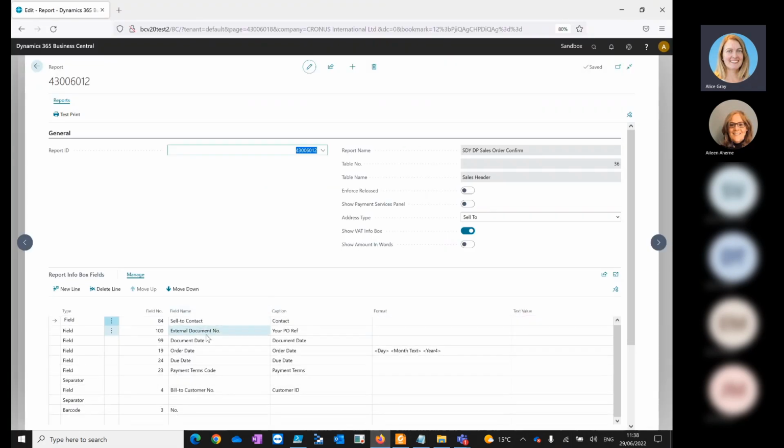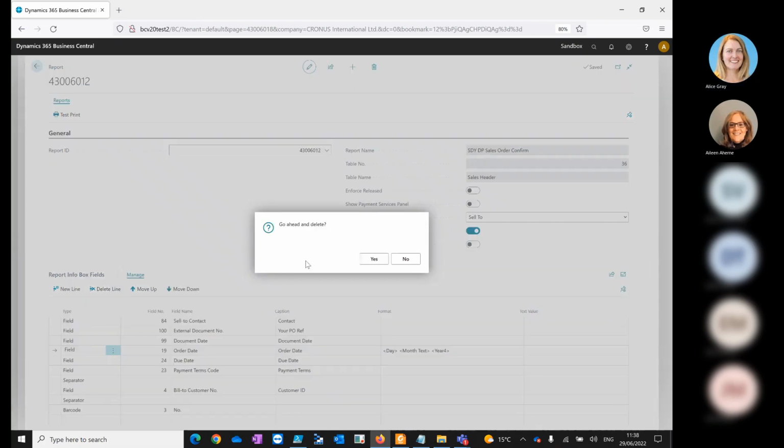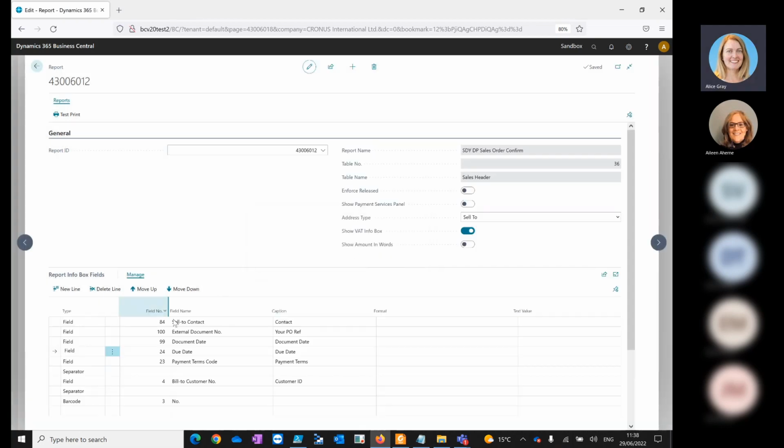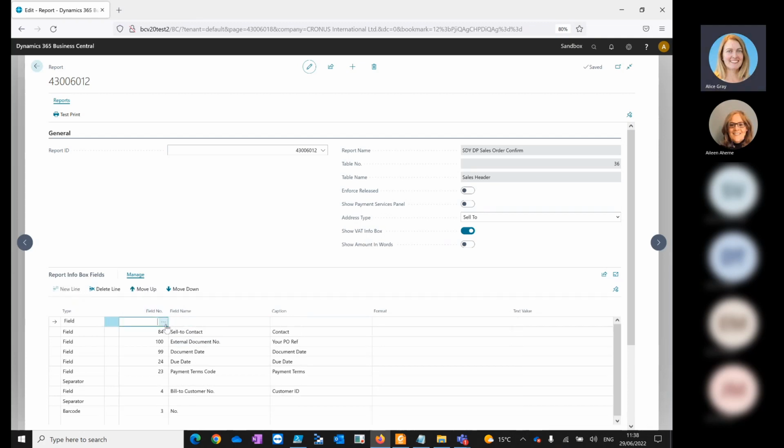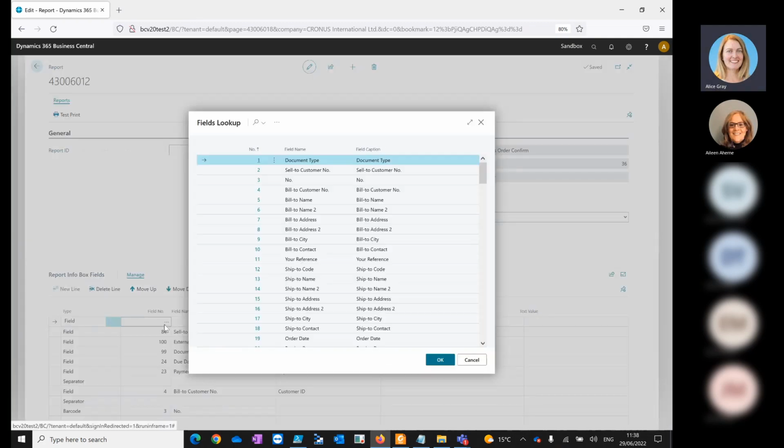Okay, so we are going to add here, I'll just remove this one actually. That was from my run through earlier. I'm going to show you how easy it is to add a field. So we're just going to add the order date. So just do a new line and just simply pick the field number, and we'll be picking this from the sales header table, and the order date is here.